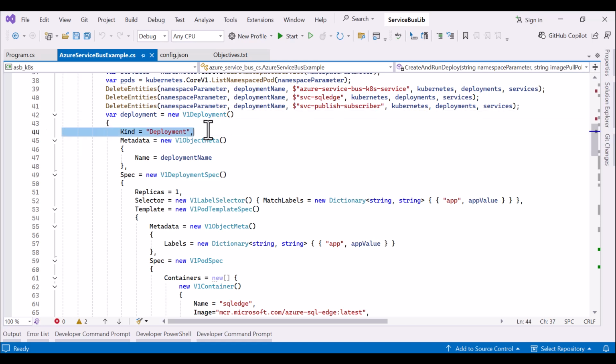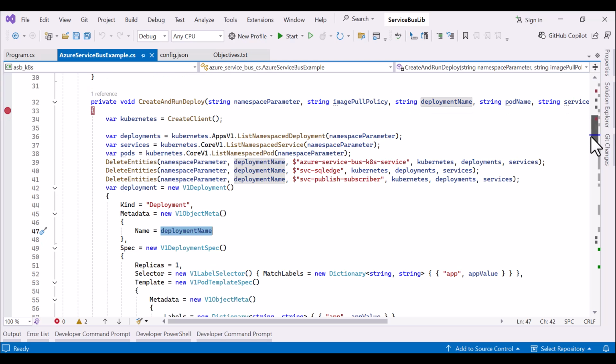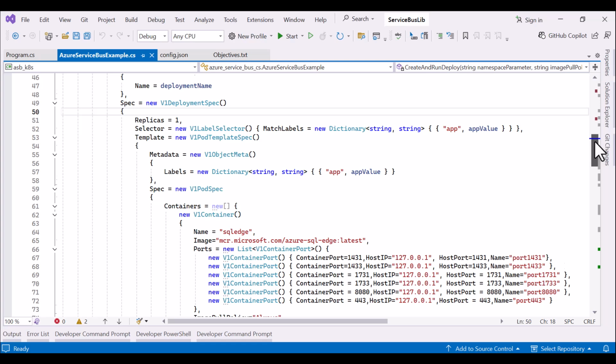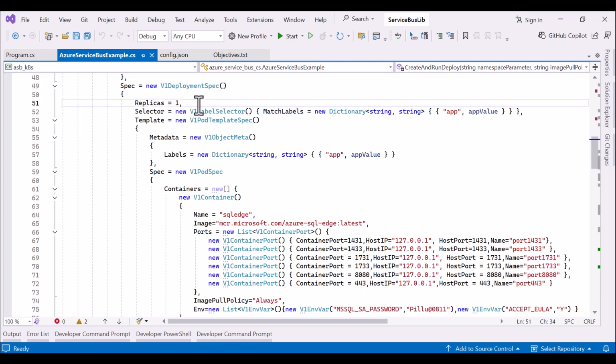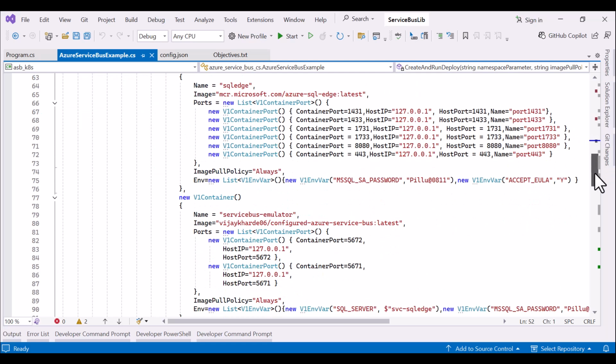We have to specify the kind here, then the deployment name that we have specified here. And this is where we specify the deployment specs. The replica here I have statically marked as one, and this is the selector. This selector we will use in the services to match the labels. We have to keep this in mind: this selector should match the service's target.